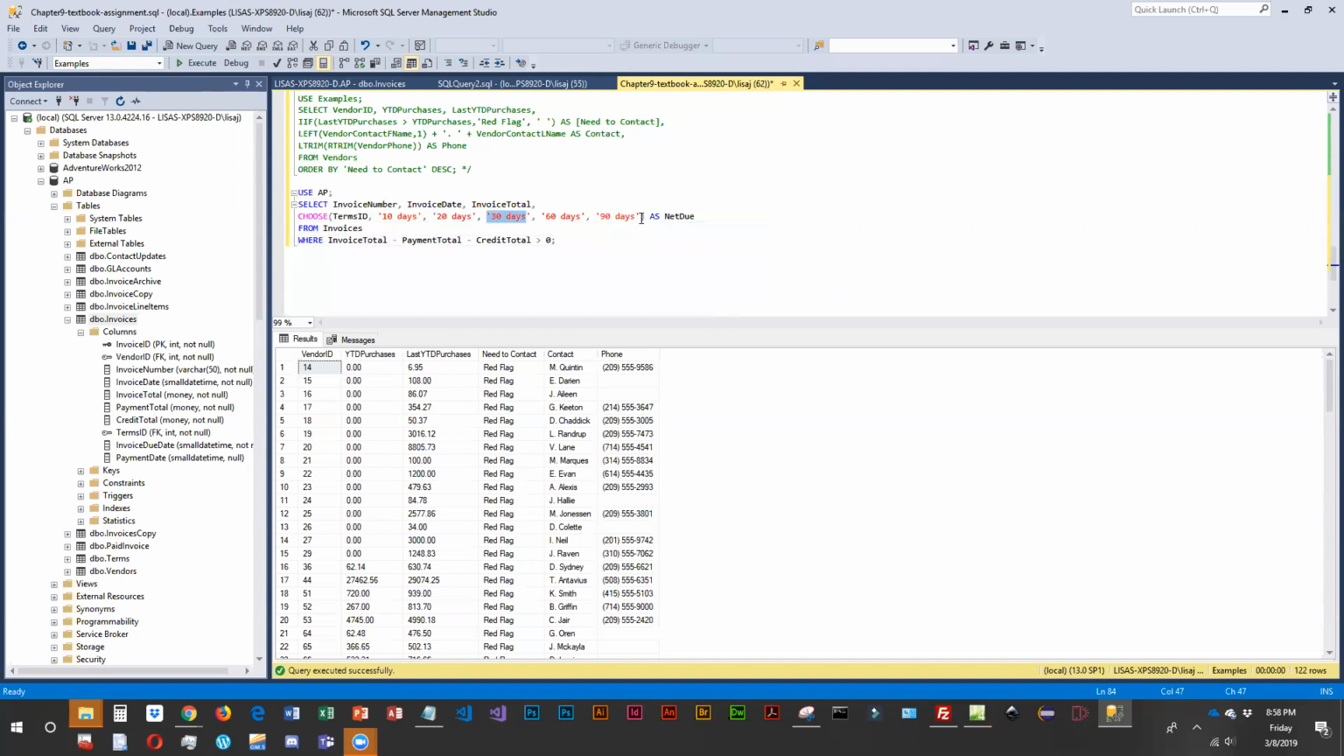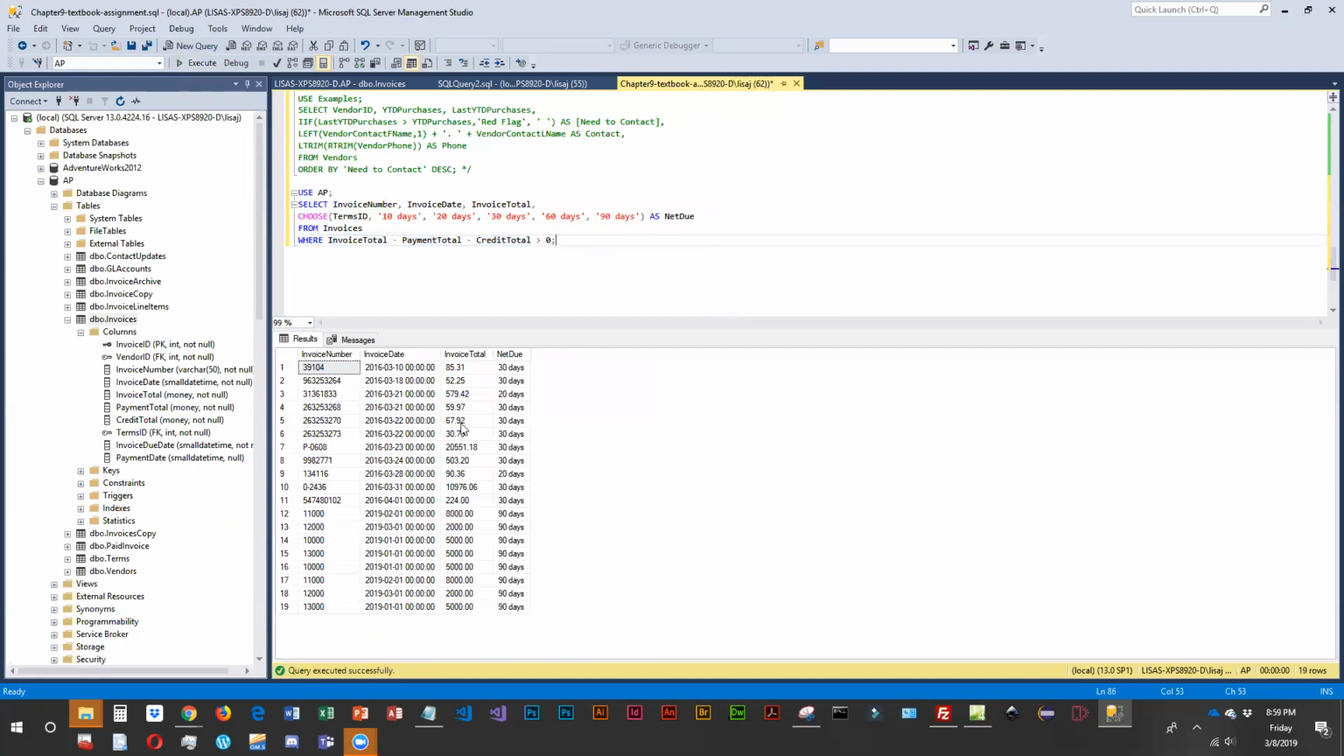Okay? And so it's going to be displaying the text instead of the number, and we're going to label our column net due. This is all coming from invoices, and it's only going to display rows that actually have a balance. So I'm going to go ahead and run it. Okay, and you can see that it has now retrieved text in place of the actual number for terms. And I'm going to comment that out. We're going to do another one with choose.